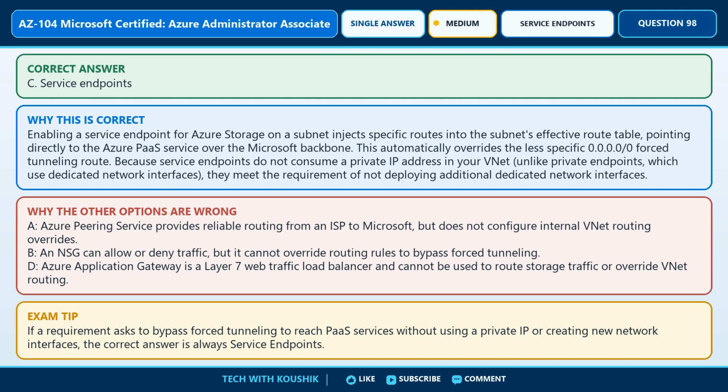If a requirement asks to bypass forced tunneling to reach PaaS services without using a private IP or creating new network interfaces, the correct answer is always service endpoints.